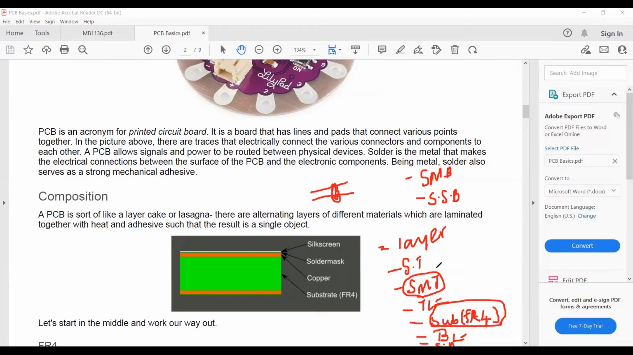So that's the reason the silk screen layer is on top, the solder mask layer is below it, and then next is the copper layer. And below the copper layer, the substrate layer. Understood, right?